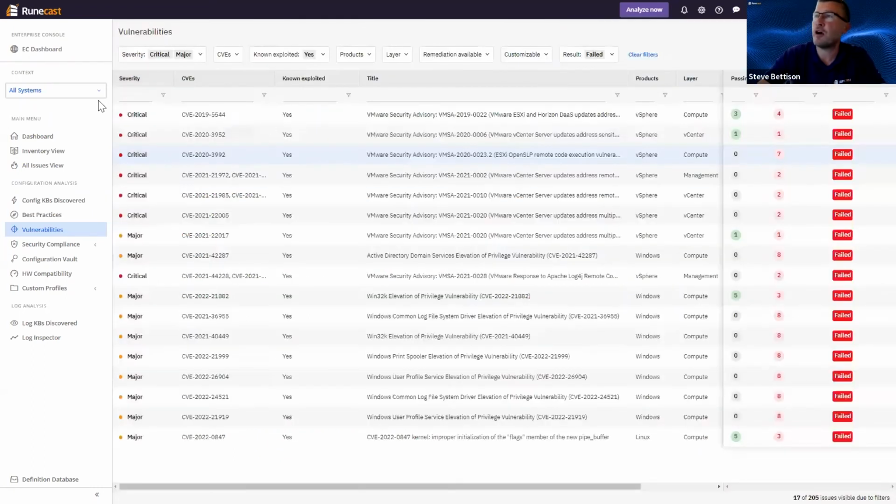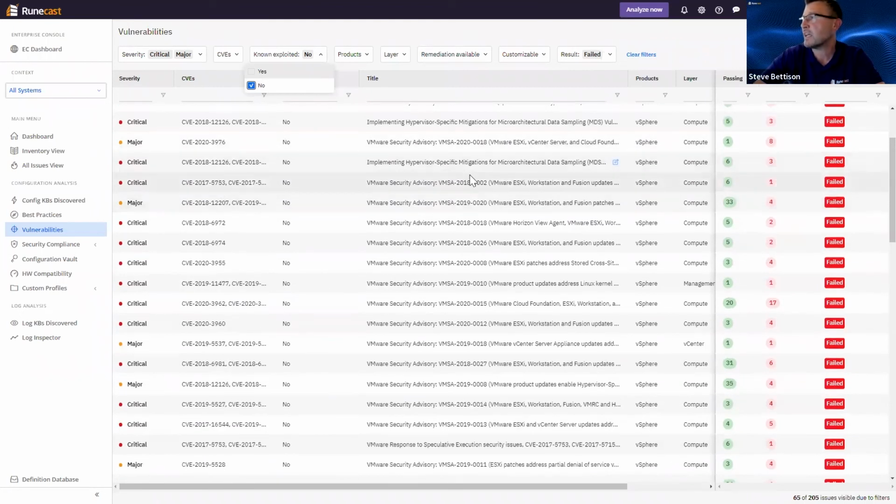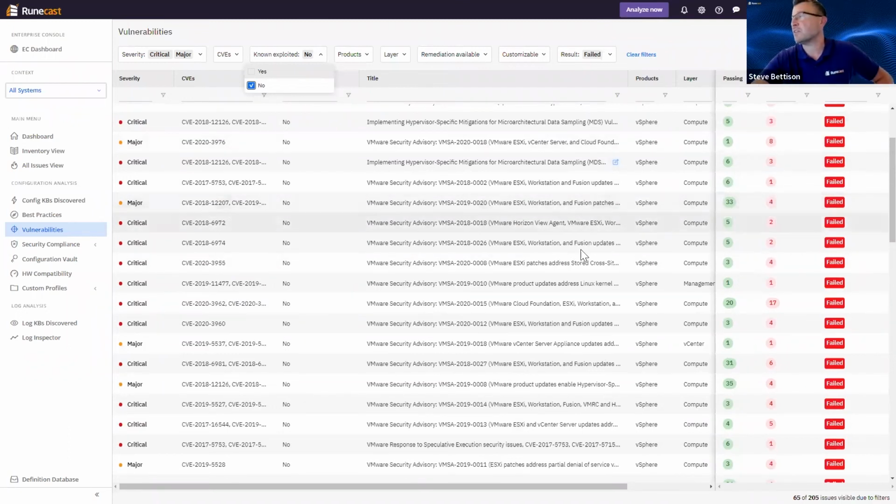Step 2, I would be looking to concentrate then on the non-exploited vulnerabilities. So still critical and major, filtering out those are the ones that are going to be important. I can see here what we've got failing. I've got 65 of those, and again, same principle, single click into those. Let's deal with the problem. You can see here on this particular one, there are 33 objects in my environment for this major vulnerability, but I've still got 4 failing, so I'm getting that overall status of failed.